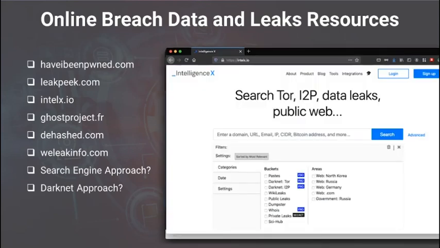After LeakPeek, I will mention intelx.io or IntelligenceX as the name suggests. I haven't had much experience with this site, but it's very popular. But from what I have investigated on it, it is worth mentioning and good for you to know about it.